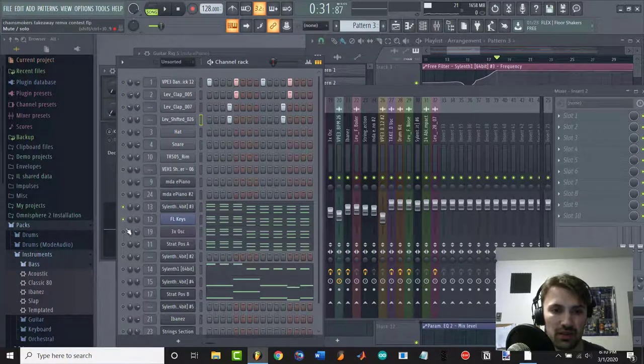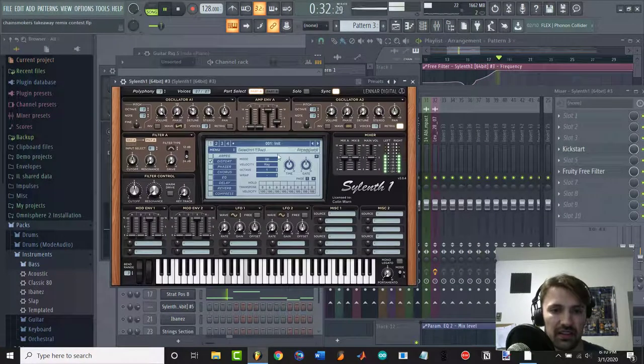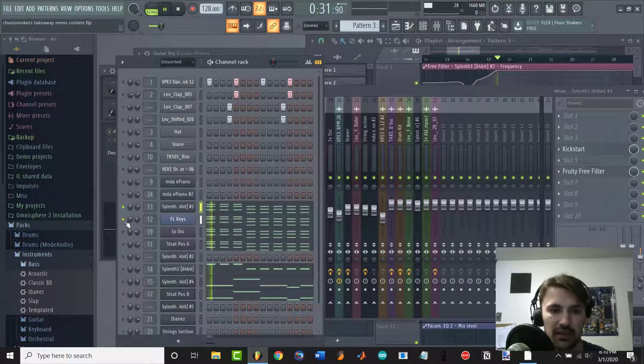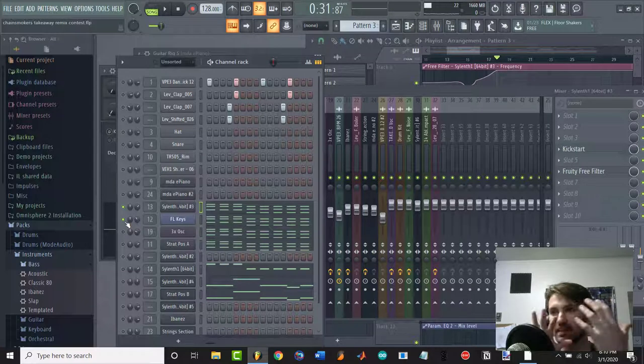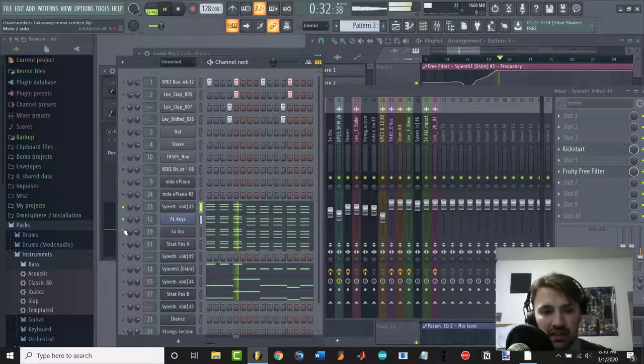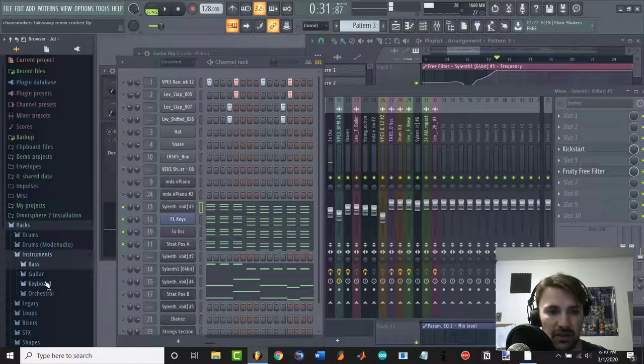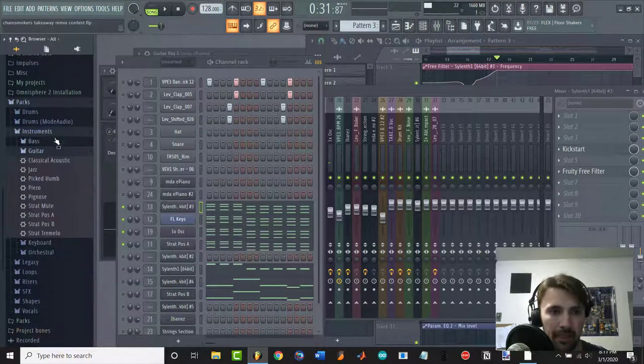Chords are pretty straightforward as well. Just to dissect them, one's a supersaw. Another one's a piano. I like doing this synthetic meets digital fusion that has always sounded good to me. Some white noise to brighten it up. And then just a guitar, which is actually the Strat Position A, which is also from the packs that come default with FL Studio. You can find it down here.